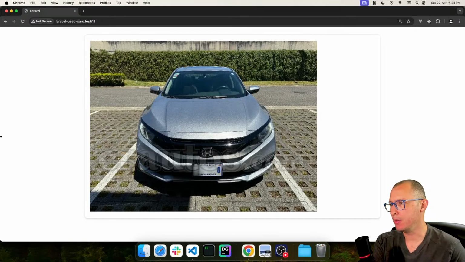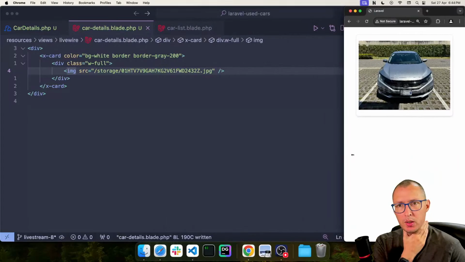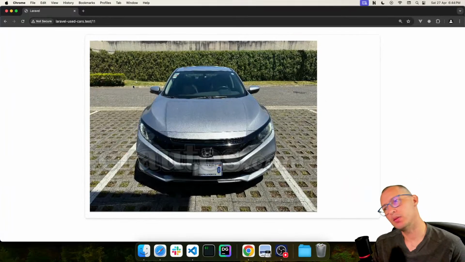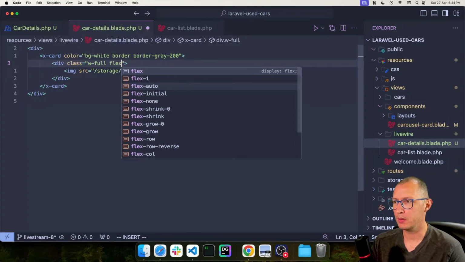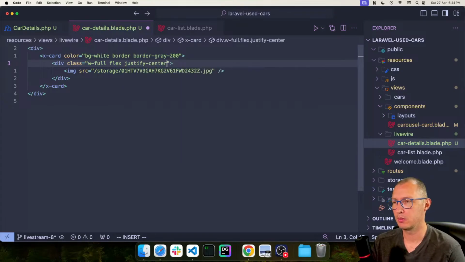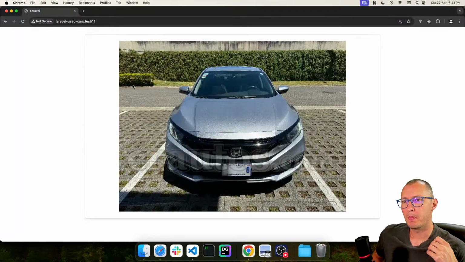So I'm guessing this has a max width. So if I go smaller, yeah, the picture goes small with the content. I like that. Now let's center it because it's off to the side. So up here in the container, let's go flex, justify center. All right. That should do it. Perfect.